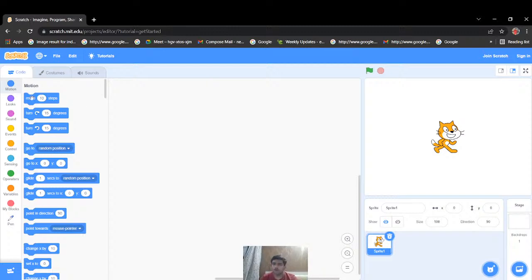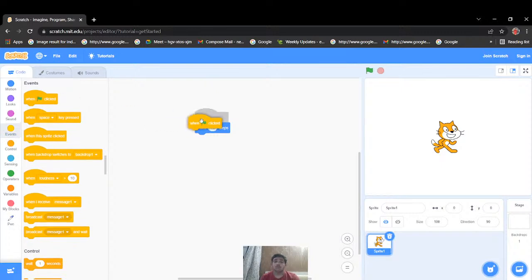So how to do it? We'll be dragging these blocks and putting them over here, in this middle section where we'll be putting all our codes. This is known as the workspace. Okay, easy. Whatever we write over here, the output of this code will be shown in the stage. Suppose I've written "when green flag clicked, move 10 steps", it will move 10 steps.